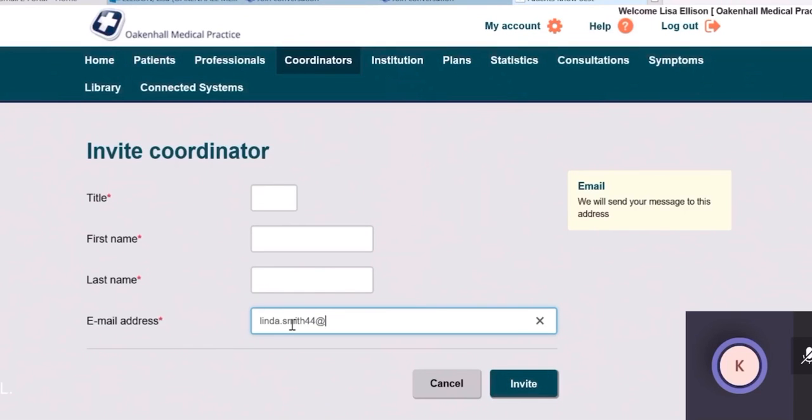Yeah, with an F, that's it. Right, .com, yeah. But then you'll need to fill in her title, first name and last name again. Yeah, and then if you click on invite.